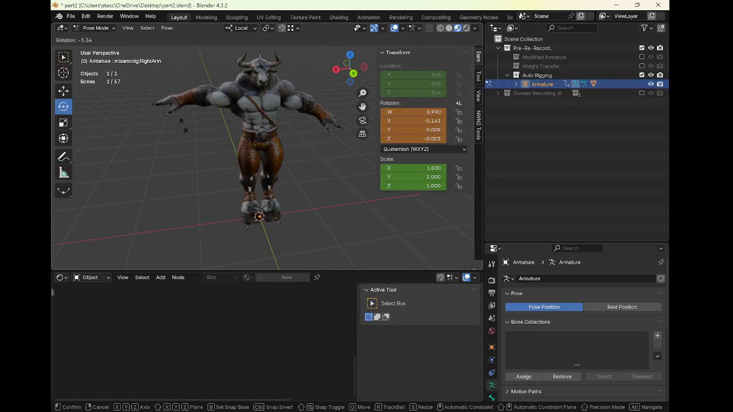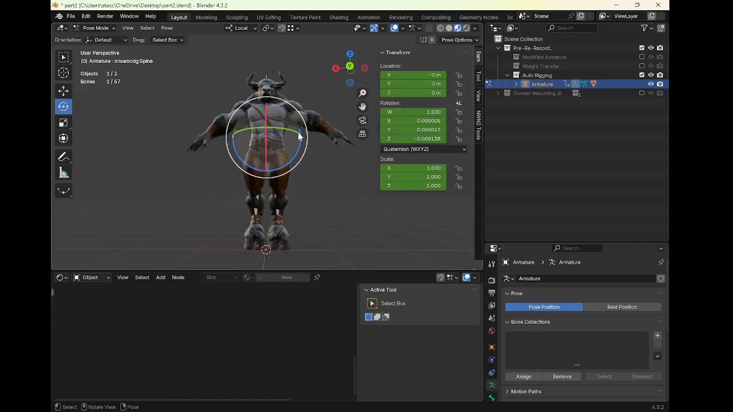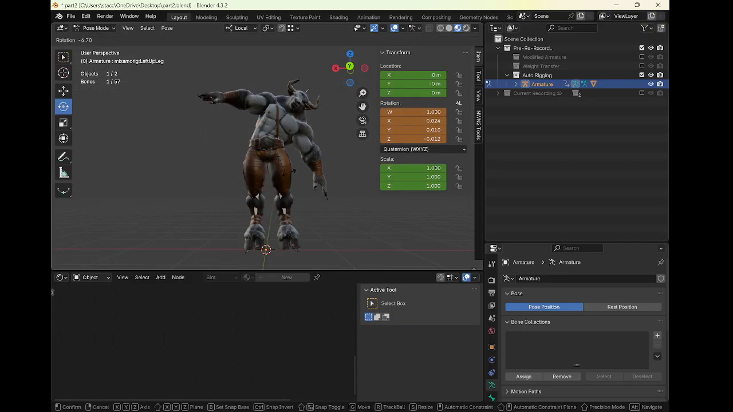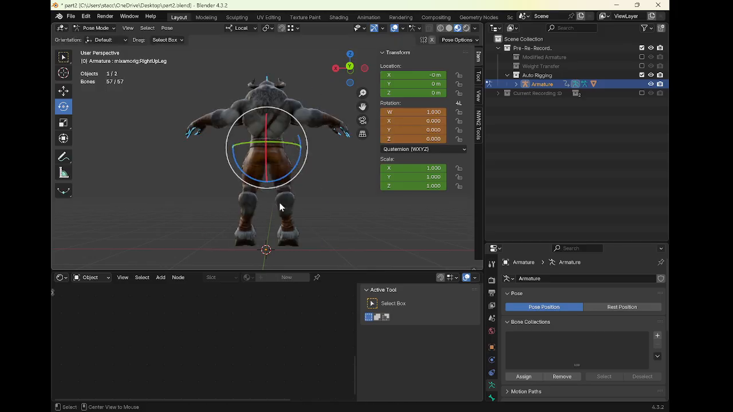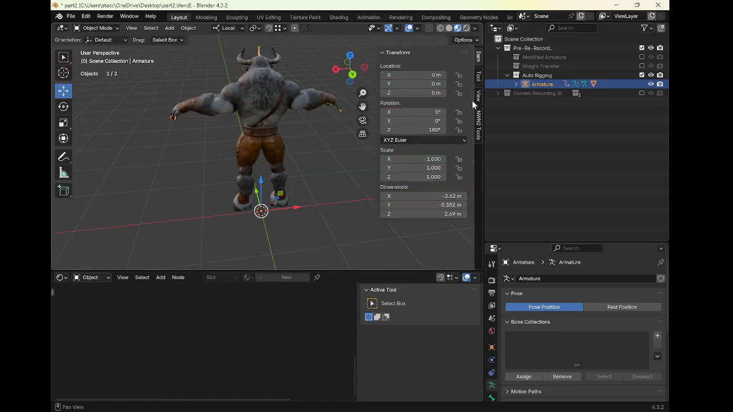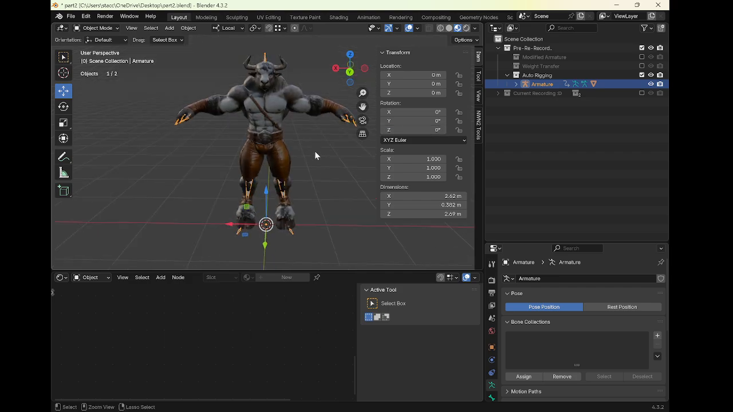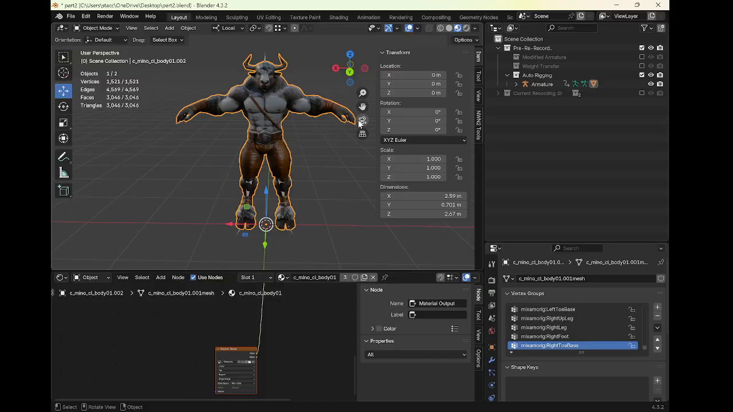Sometimes it can do a good job, sometimes it does not do so well, but anything is better than nothing, and you can always add your own weight paint to the existing weight paint that's already there. So that one's pretty easy.